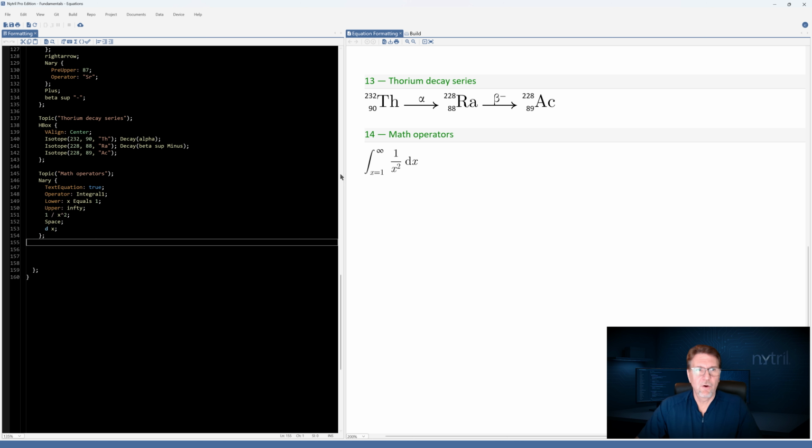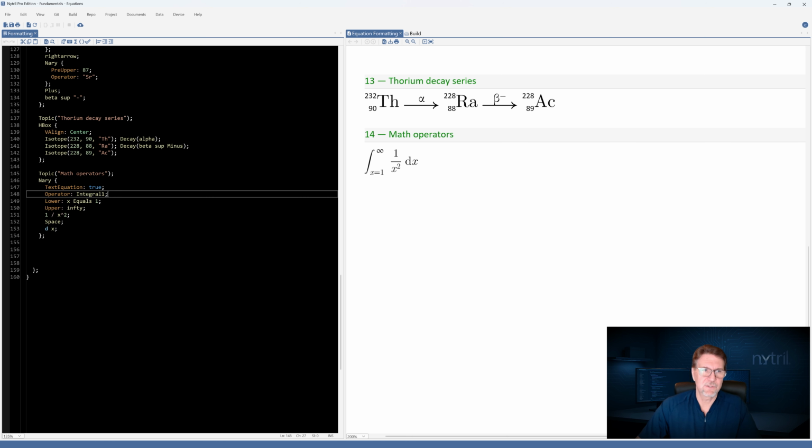Okay, so another thing to know when setting up n-aries is that there are certain operators that require special handling, and Nitrile knows which ones they are, and when they're applied to an equation, they're dealt with in a special way. For example, here we're showing this integral symbol, which you can see in the equation is stretched out to fit the size of the equation. And there are several different operators that will do that. So I'll switch this to integral 4 and switch it back. So that is one concept.